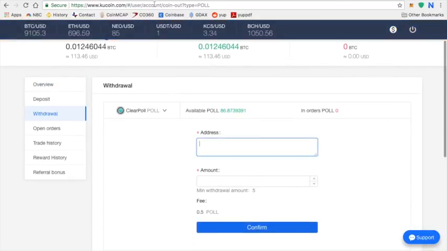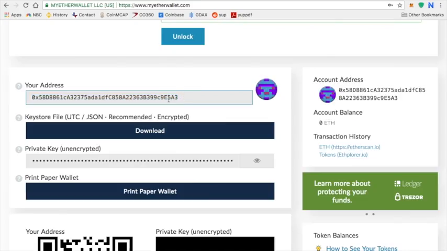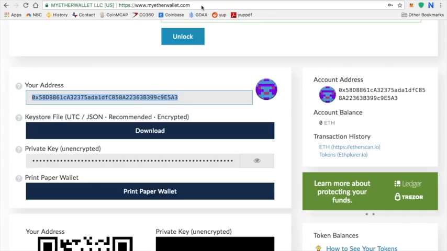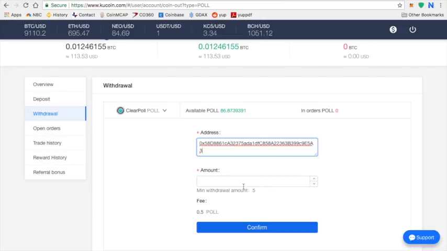The address, once again, you go to MyEtherWallet. That address is right here. It's going to say, hey, what address do you want me to take this ClearPoll with this amount of available ClearPoll into? Well, KuCoin. Put it into that address. See, that address matches up with that address. So once I put that in there, I take the amount of ClearPoll that I want to do, 86 ClearPolls, and then I hit confirm. There it is. That simple.